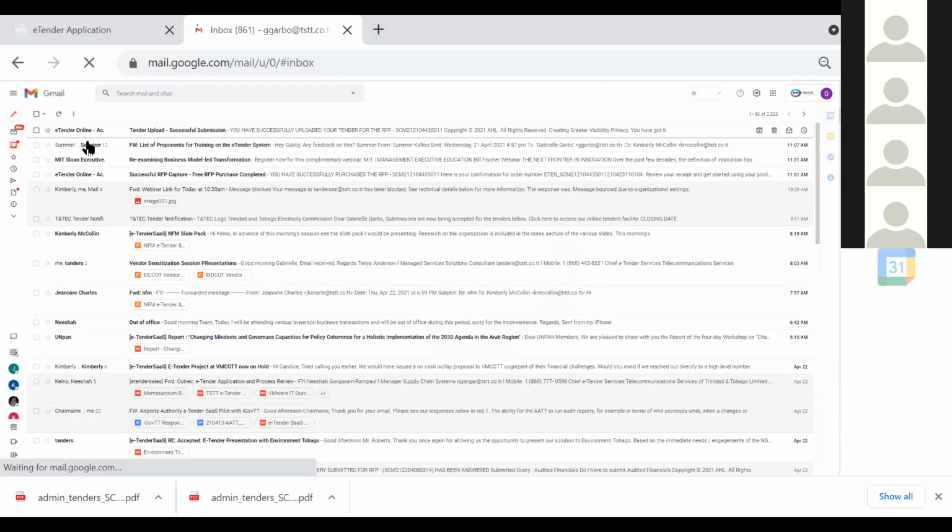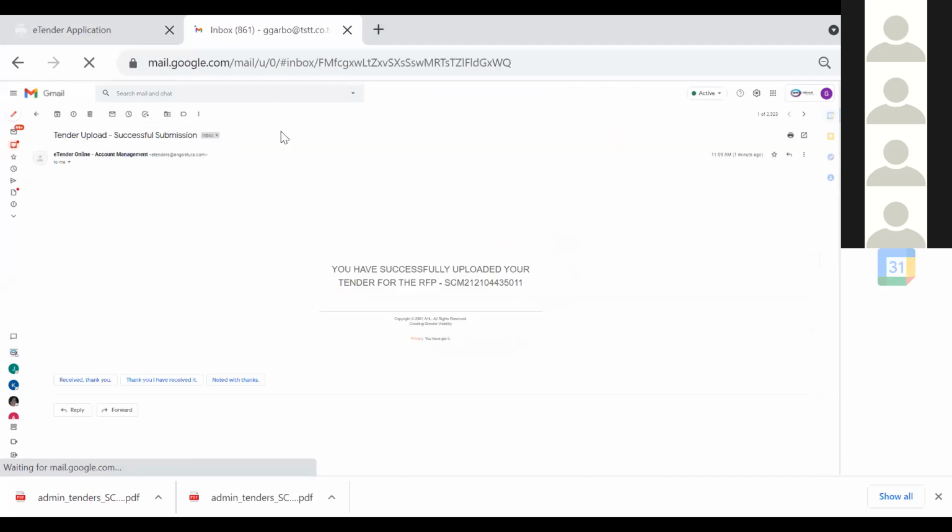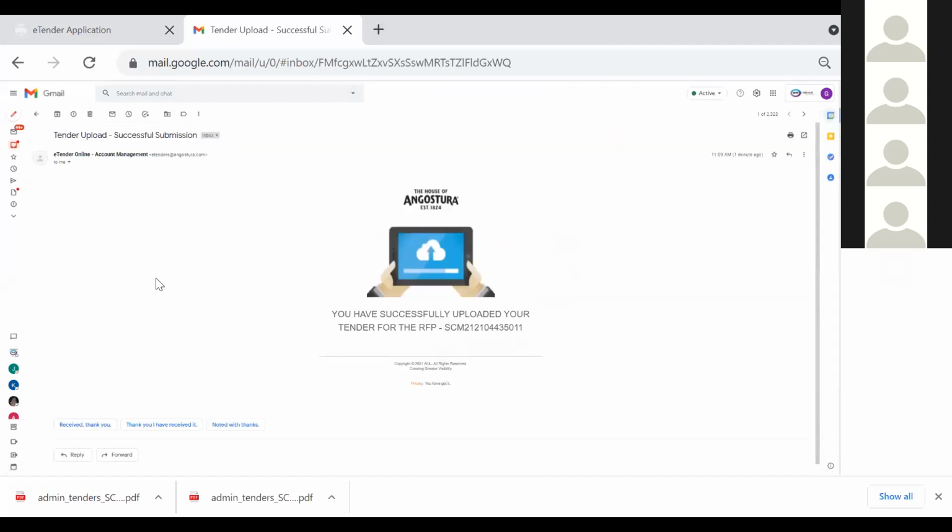So if you look here, you would see that I have an email from eTender online. I'll click on it and you would see it tells me that I have successfully uploaded my response for this particular tendering activity, right? So along the way, the system does give you notifications on every step of the process, which helps with the audit trail and that transparency into the activities that you're doing, right?